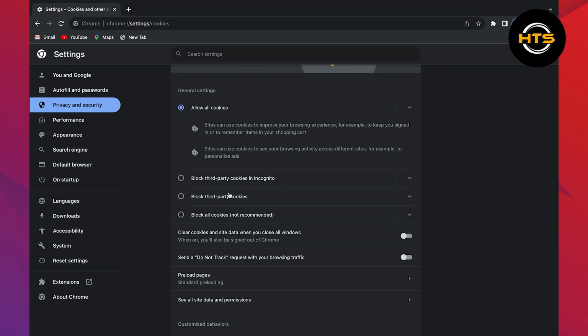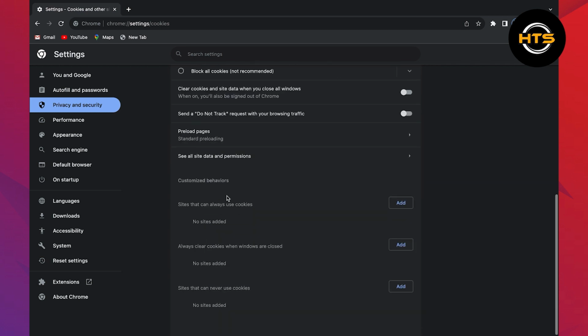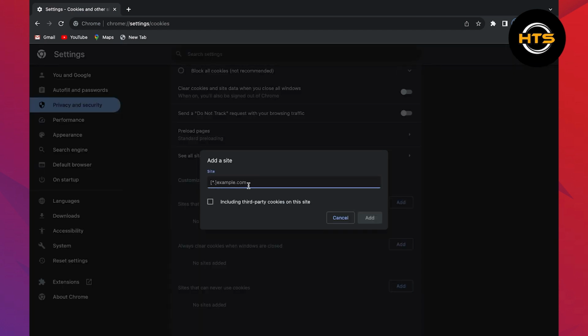You can see all the cookies here, and you can add sites that can always use cookies, or you can add sites that can never use cookies. Tap on Add and enter the site name as omegle.com. Tick the checkbox, then click on Add.